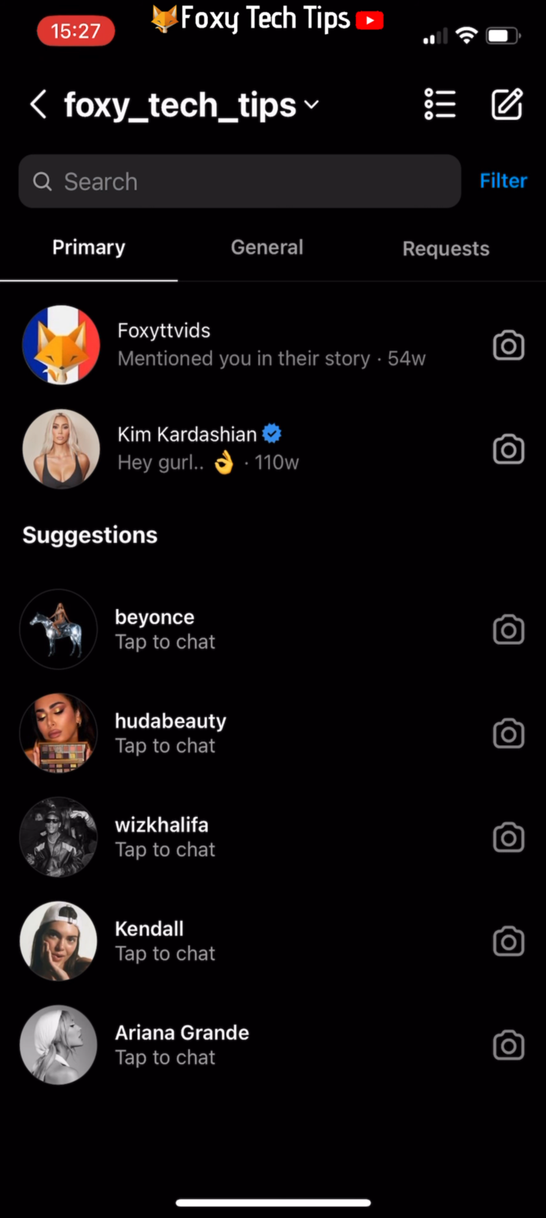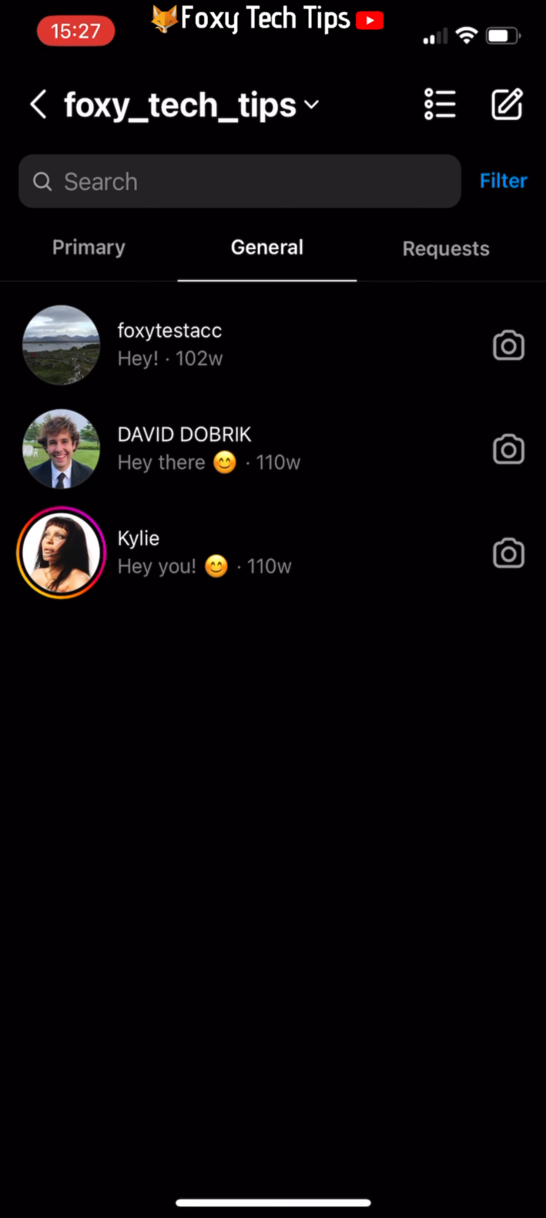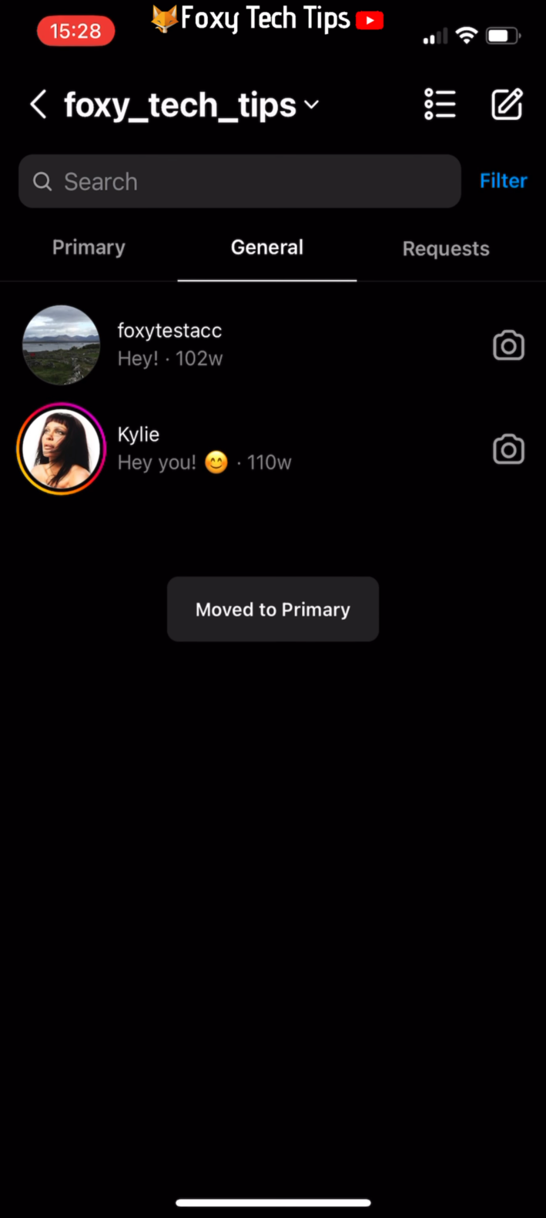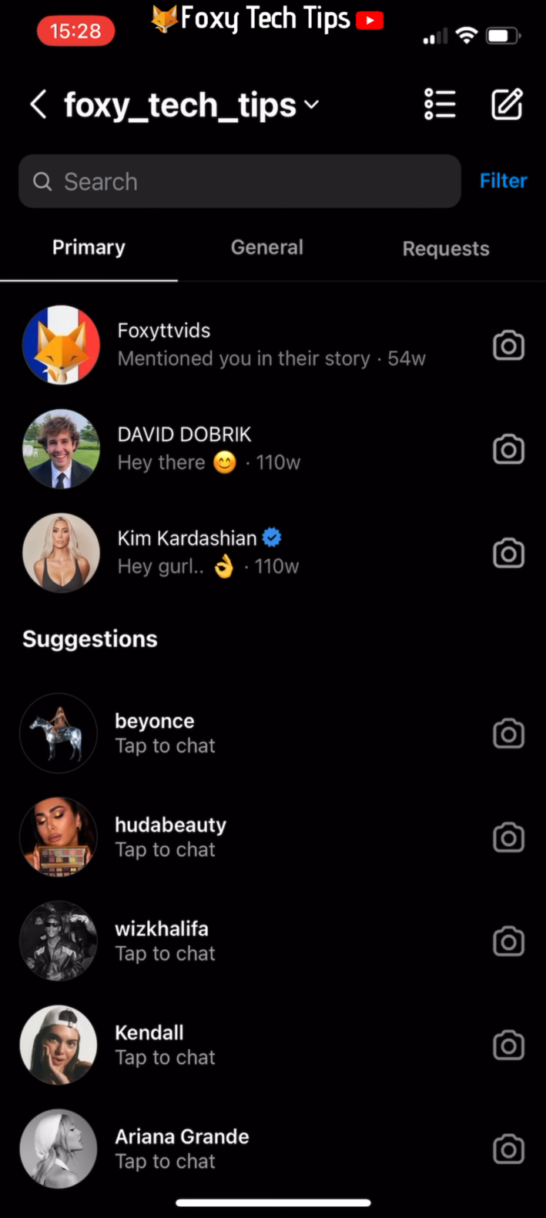To see the messages in General, just tap General at the top of the page. To move chats back from General to Primary, swipe from right to left on the chat and then tap Primary. They will reappear in your primary inbox in the same order as before.